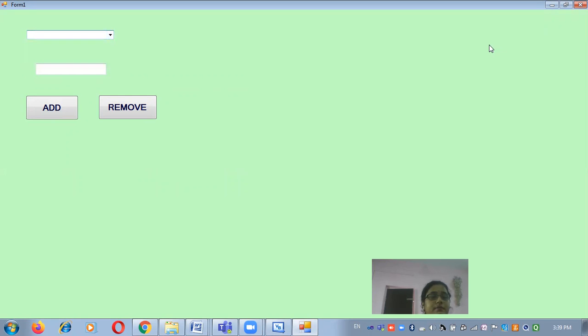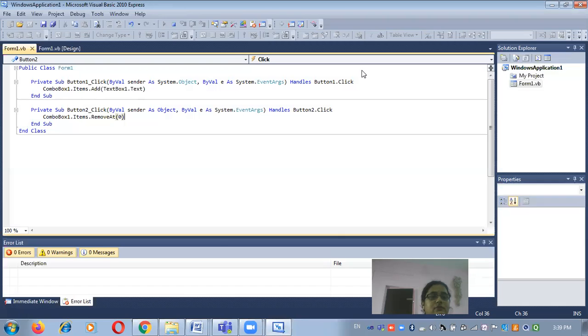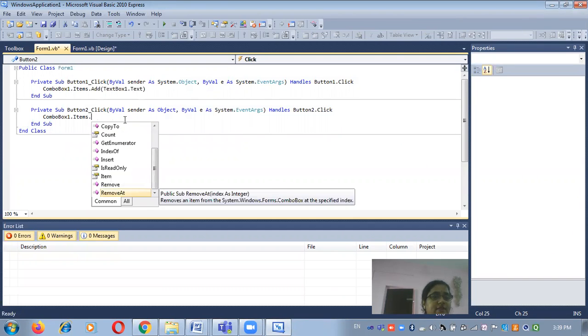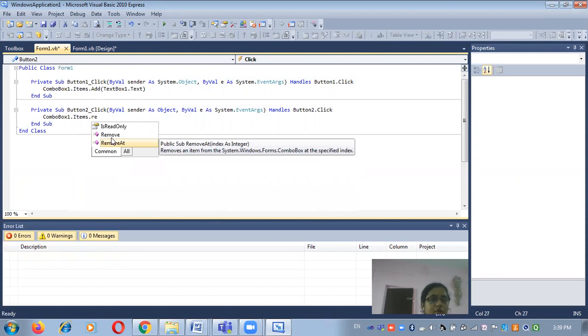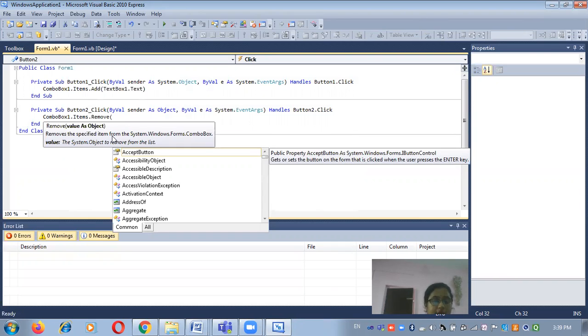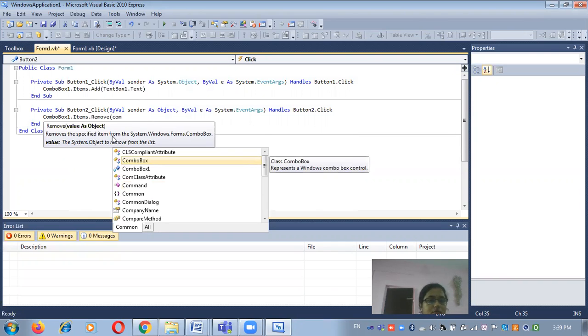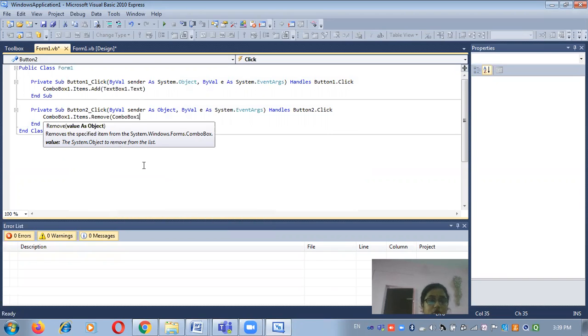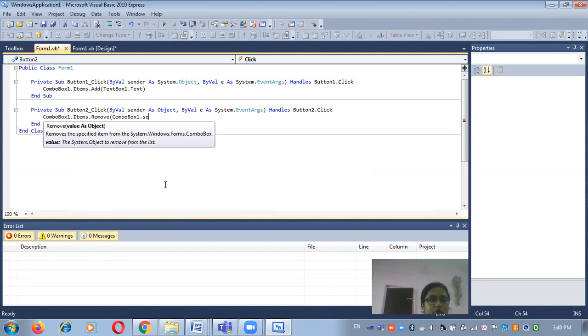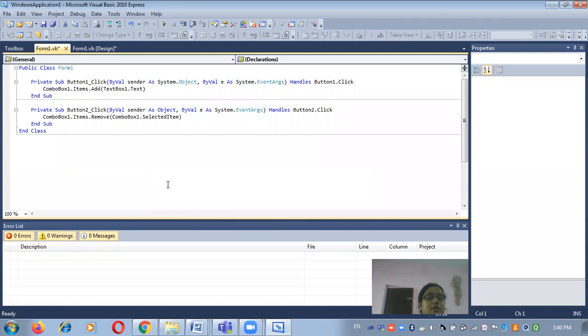Now if you want to remove a specific item, for that you write Remove in brackets, and again write ComboBox1 dot SelectedItem. So whatever item I have selected, I can remove that item from the combo box.